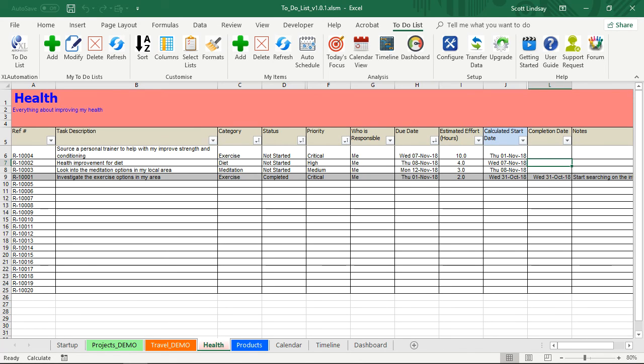So that's a demonstration of how auto schedule works. We think you'll find that a very useful feature within To-Do List, and it'll help you get your list organized and in priority order, ready to be done. And then basically today's focus and all the other views will be in the correct order for you to work through.